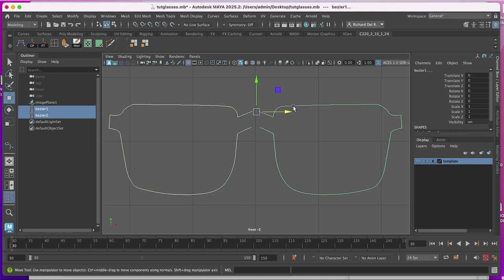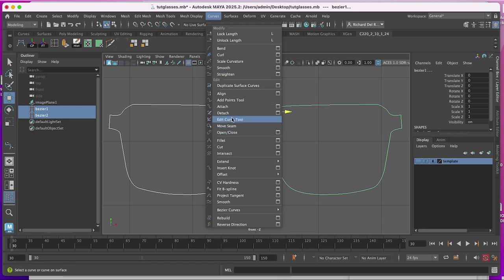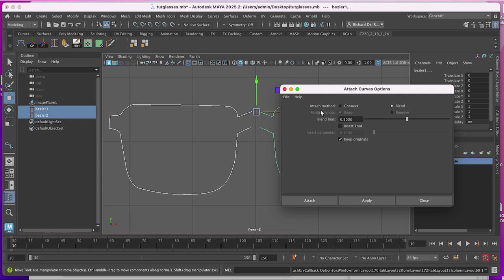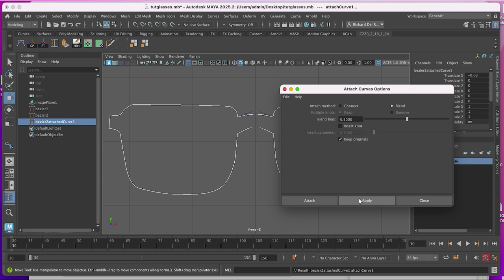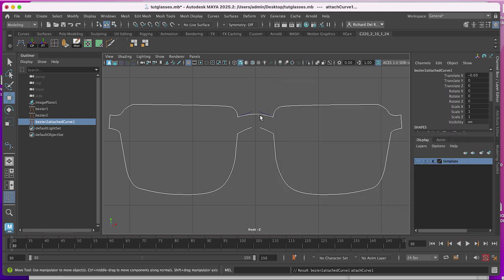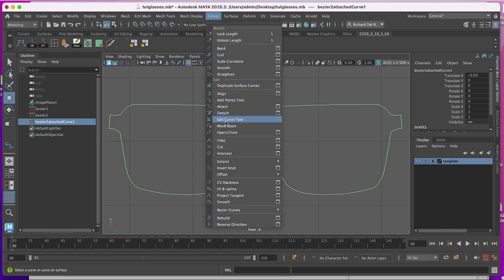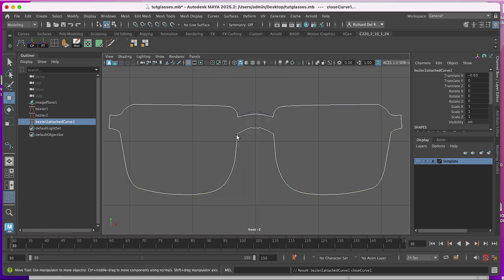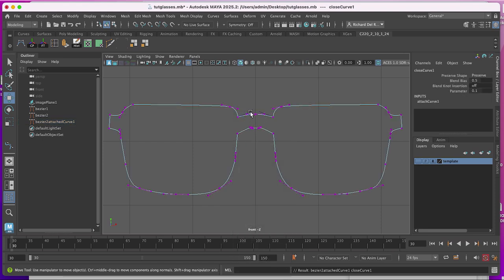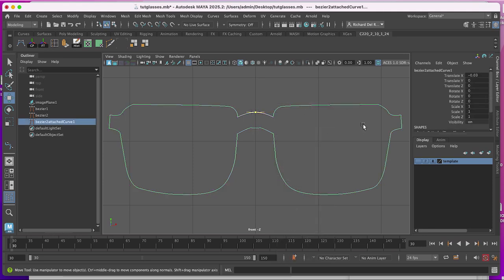I'll shift select both, and I'll go up to Curves, and I'll go to Attach, and I'm going to the options for Attach. In the settings, I'll leave them by default and hit Apply, and you'll see that it's joined the two together in one spot. Now I'll go to my object mode. And again, I'll go to Curves, and this time I'll choose Open Close. Now at this point I can adjust these curves the way I want, or I can do it afterwards. Next we'll make the path that will make the lens.